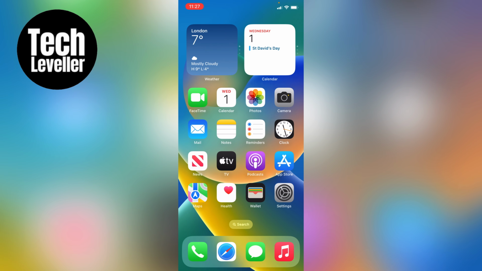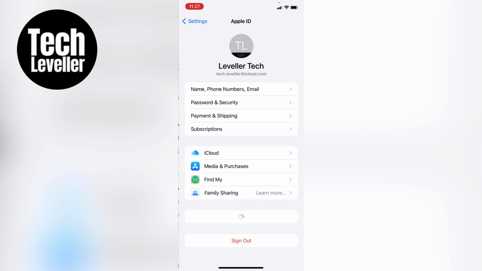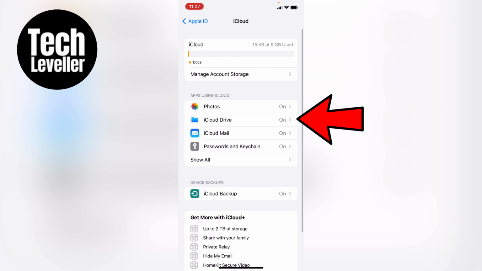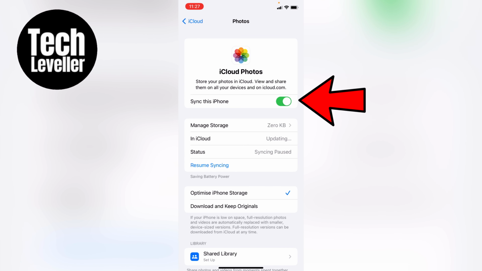iPhone settings here on the home screen, click on your profile here at the top, and then come down to iCloud. Then from this section, you want to click on Photos. If you don't see Photos, you'll need to press on Show All here. However, we can see Photos, so let's click into that. And then see this little green toggle at the top, Sync This iPhone, you'd need to toggle this on if yours is not currently on, and it'll download all the photos or videos off the iCloud onto your phone.